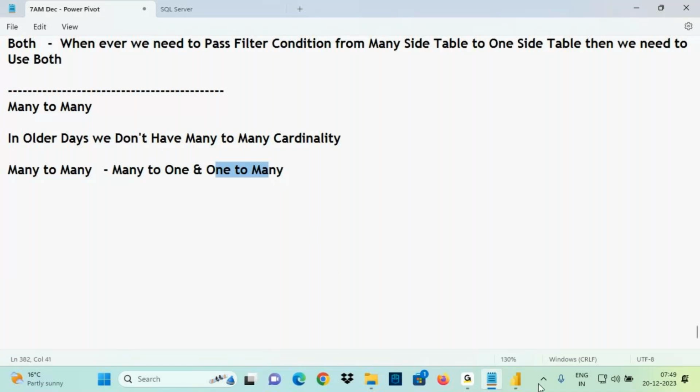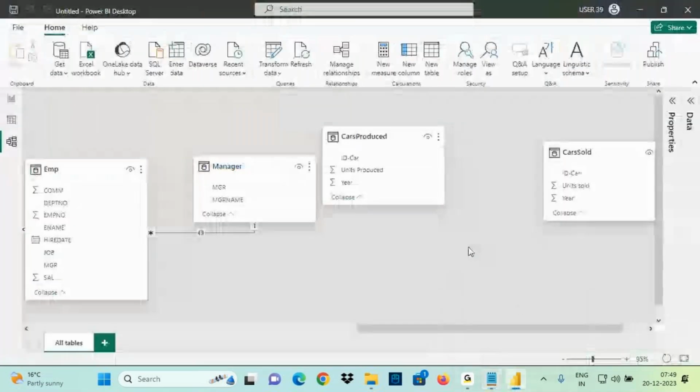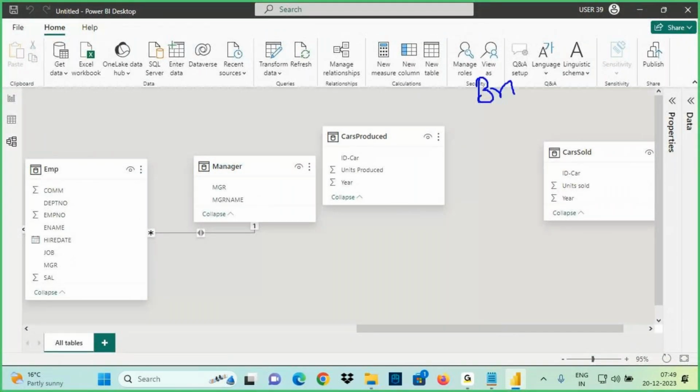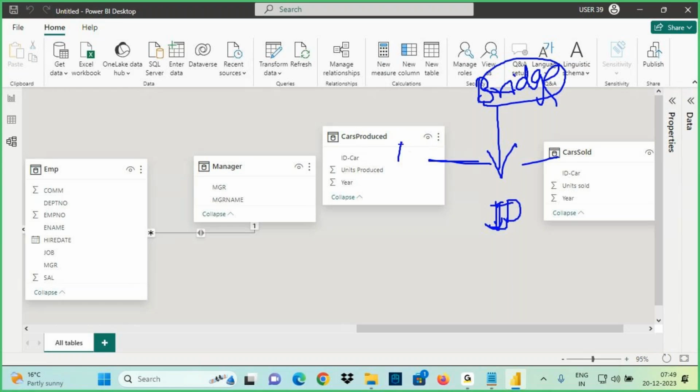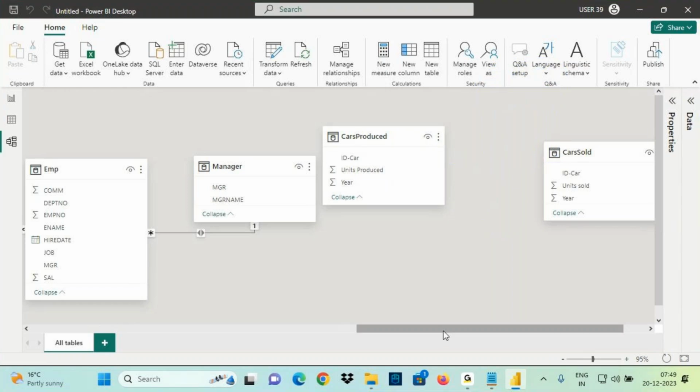It is important, guys. Here will come one concept called bridge table. So between these two tables, we need to have one bridge table. Understand? In the bridge table you need to have unique IDs. When you have unique IDs, you will link these two tables based on many to one, and you will link these two tables based on one to many. Understand? Between cars produced table and cars sold table.